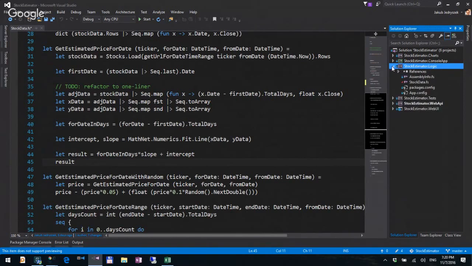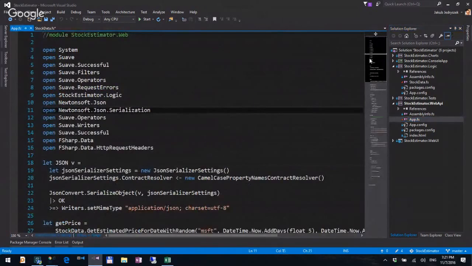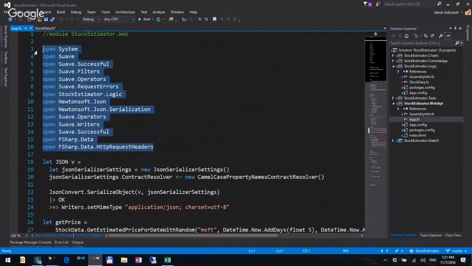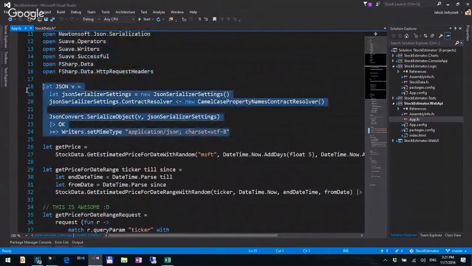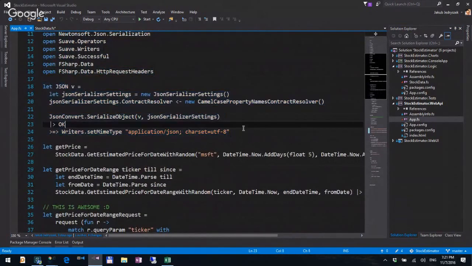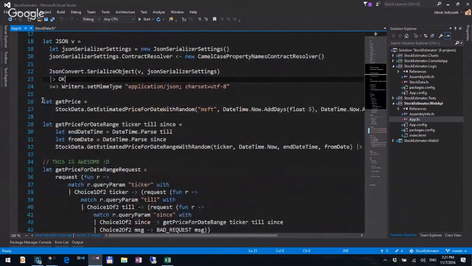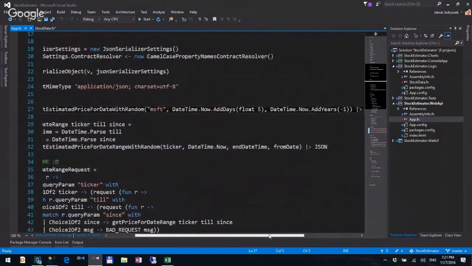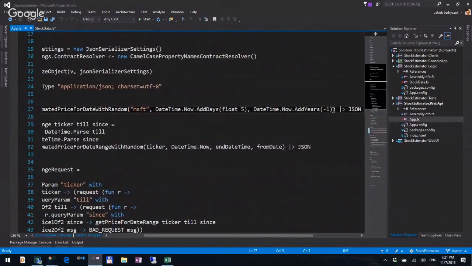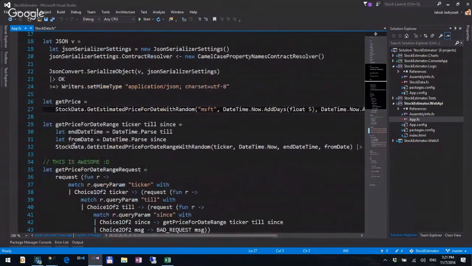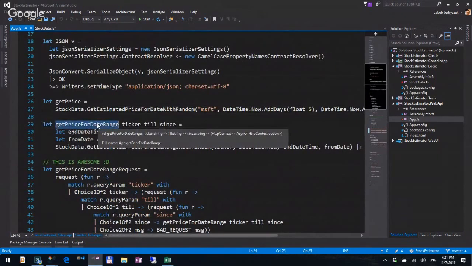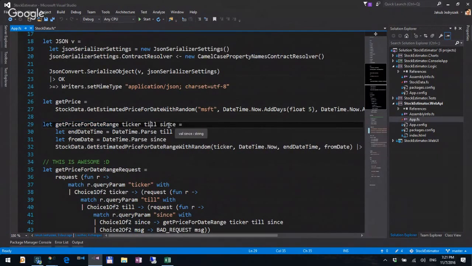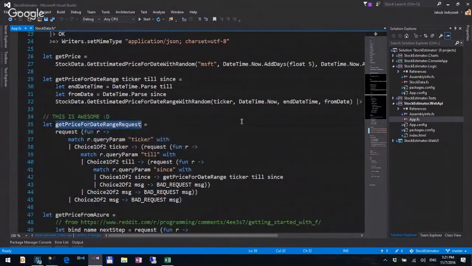And here in Stock Estimator Web API, I have the Web API where I'm hosting this API. If you open this, you can see I have a lot of imports, but don't worry about that. Here I have one function that is just serializing the result to JSON. And here I have the simplest function that is just getting the estimated data for 5 days from now based on the data from last year. And here I have a function that can take parameters for what date you want and how far it should look back. And this is a request.